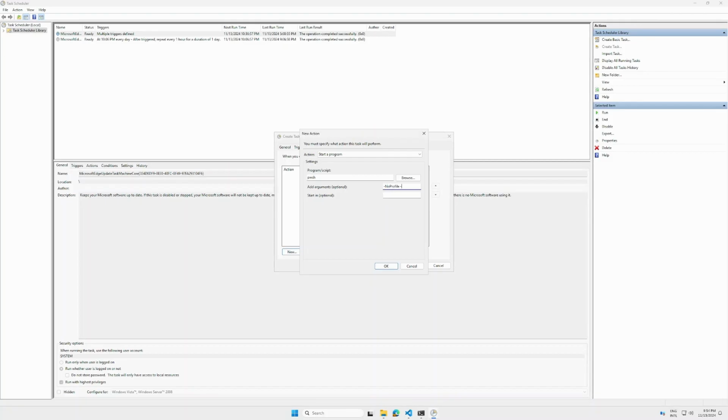-ExecutionPolicy Bypass to override the PowerShell script execution policy defined on the machine. This is not a recommended switch from a security perspective, but is useful for the demo. Finally, we provide a path to a script using the -File parameter.